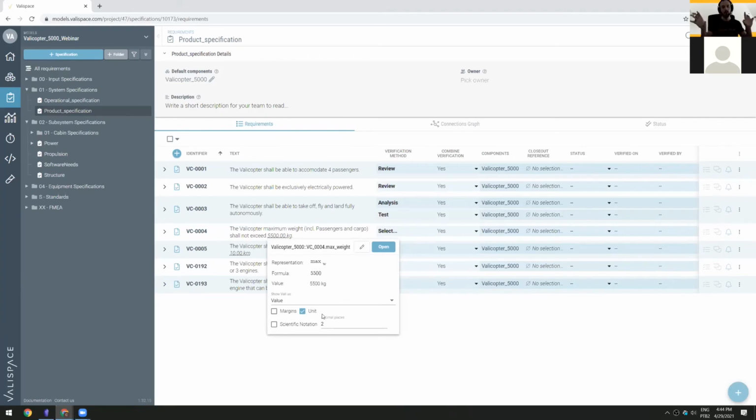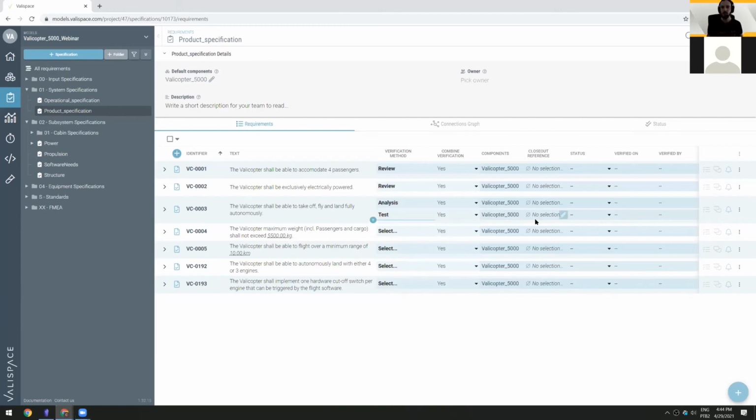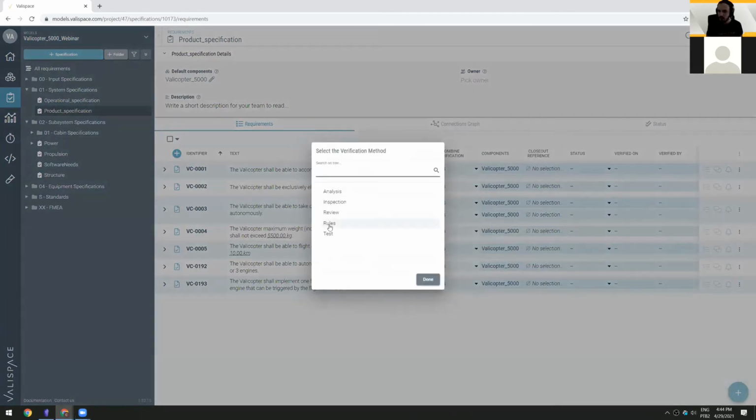So we are comparing those two values, and every time that an engineer changes anything, this value will be recalculated, and that recalculated value will be reevaluated on the verification, and it will automatically have the status of it. I can quickly show that. I think we have time.